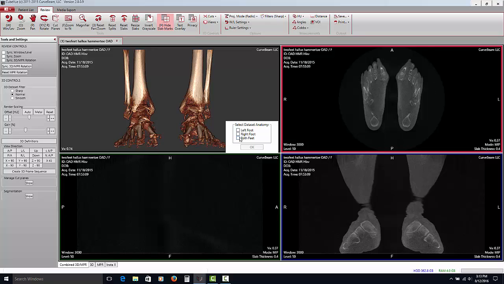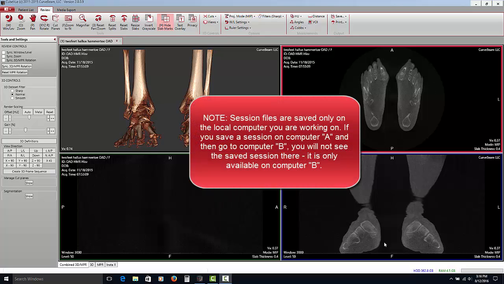So you will have to select, for example, the left foot, right foot, or both feet. One other important thing to keep in mind, that the session file or files that you have created, whether they have been the auto-generator ones or individual ones that you have created and named, those session files are only stored and are only usable on the local computer that you created them on.